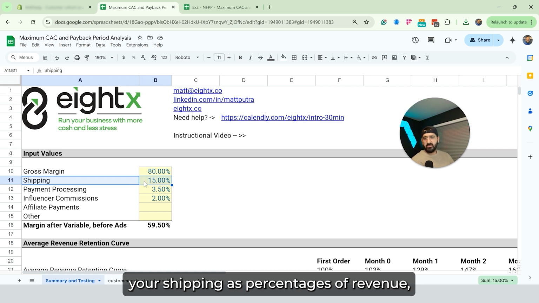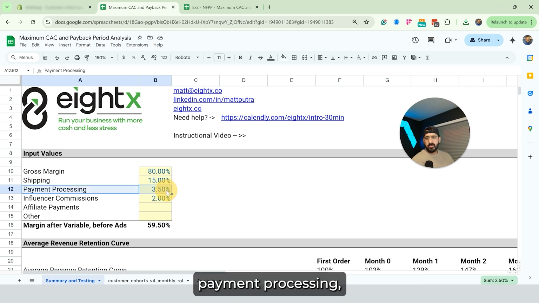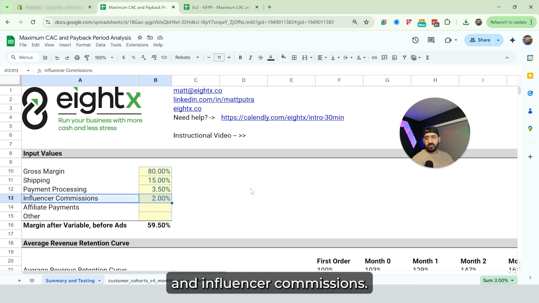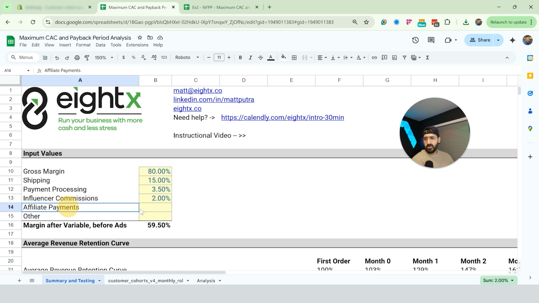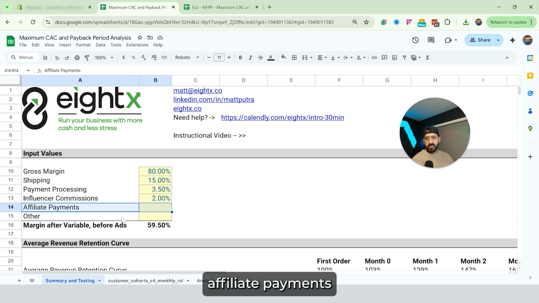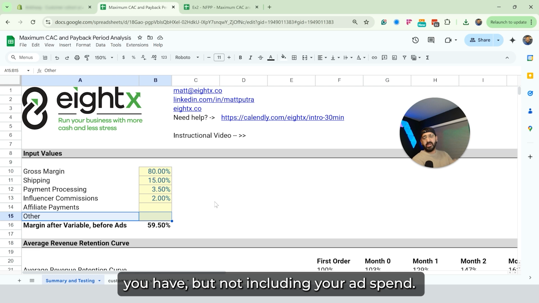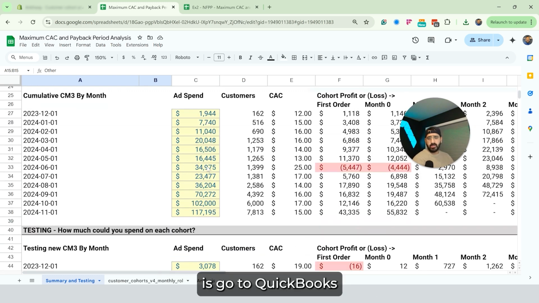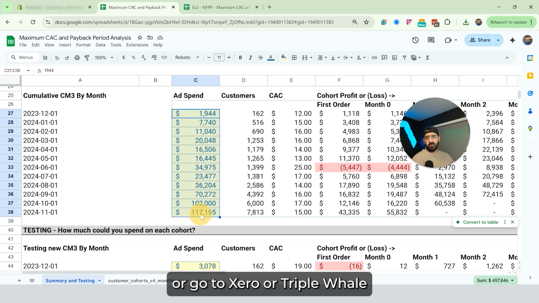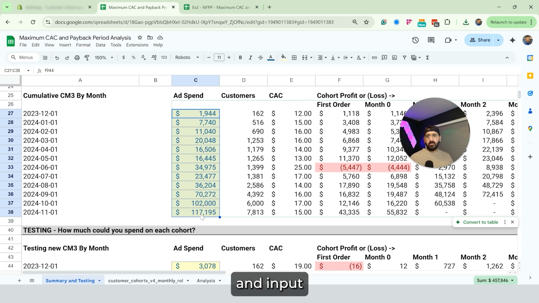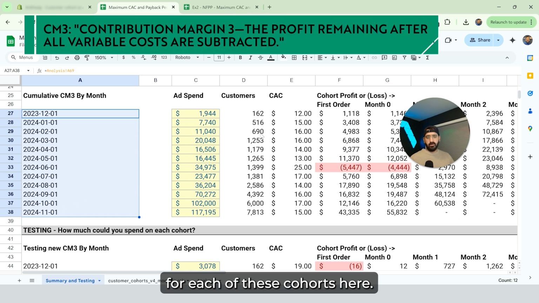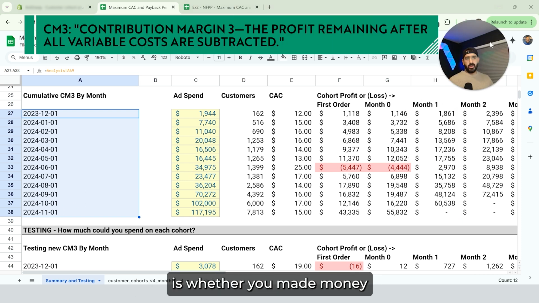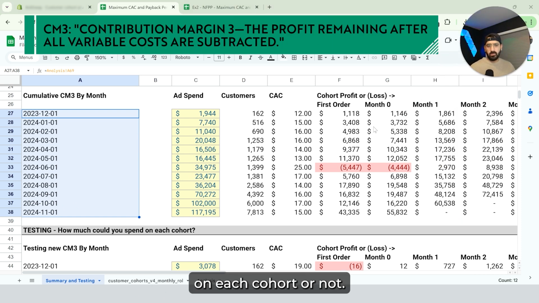The next thing I'm going to need you to do is input your gross margin, your shipping as percentages of revenue, of course, payment processing, and influencer commissions. And you can put in your affiliate payments or other variable costs you have, but not including your ad spend. The next thing you need to do is go to QuickBooks or Xero or Triple Whale or what have you, and input your ad spend for each of these cohorts here. And the thing that's going to show up is whether you made money on each cohort or not.